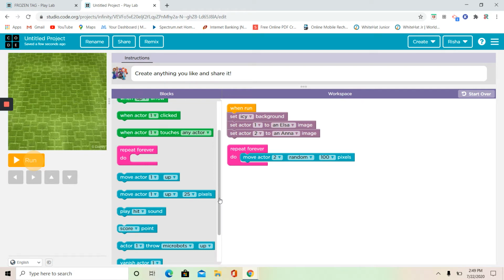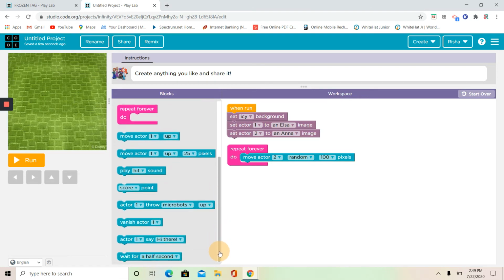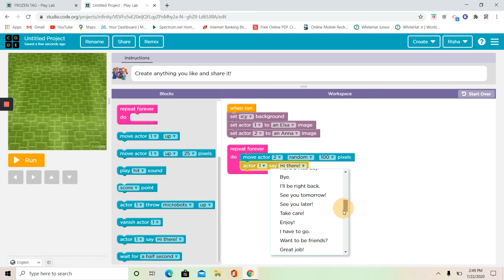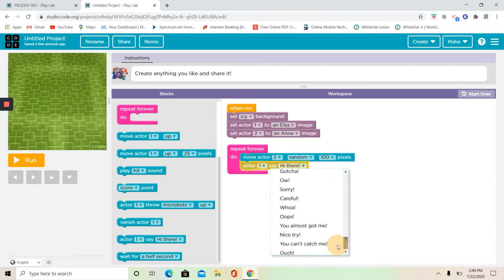So I'm actually gonna scroll down. It says vanish actor. Actor 1 say hi there, and you can change that part and wait for a half second. We're gonna take actor 1 say hi there. She's gonna not say that. There are more you could do from the game, but today I'm gonna do. Oh, gotcha.